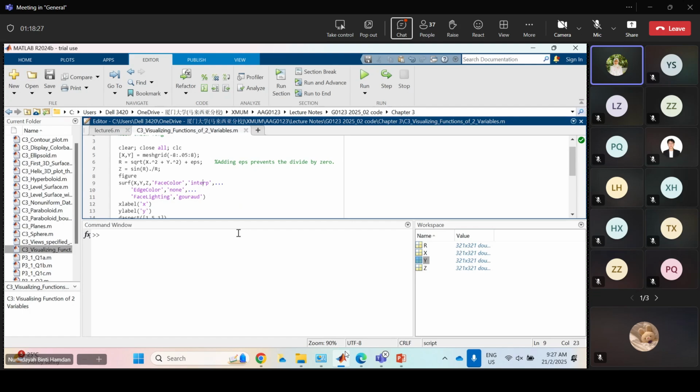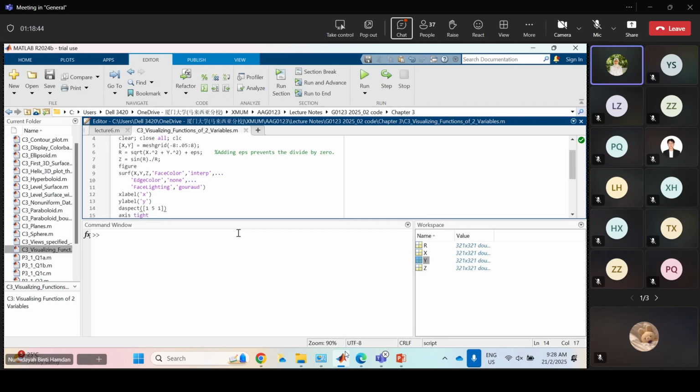The face color I use interp. I didn't put any edge color, which means that there's no border. And for face lighting I use gouraud. I label x, I label y, and I use the title.